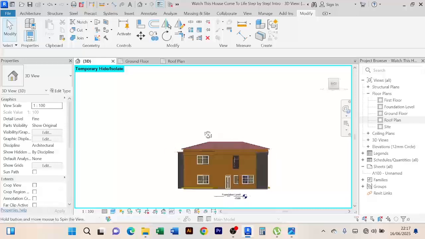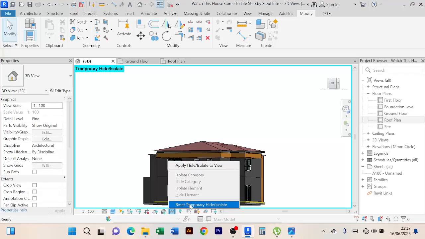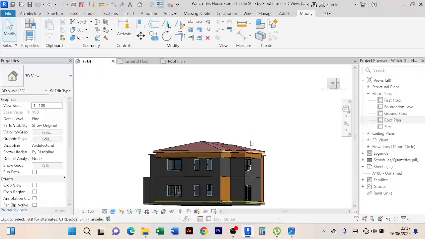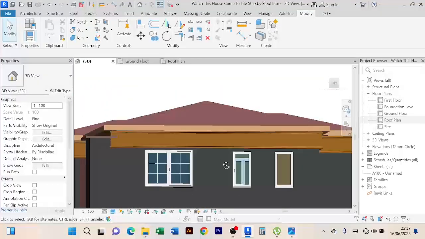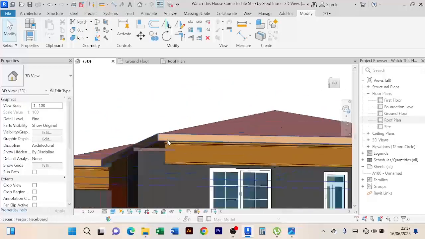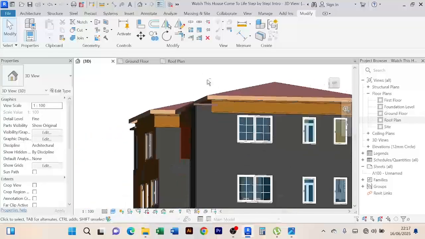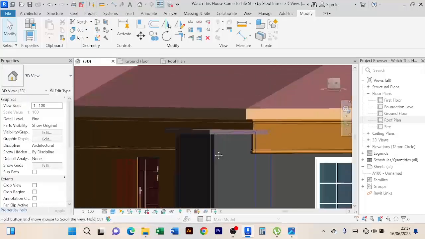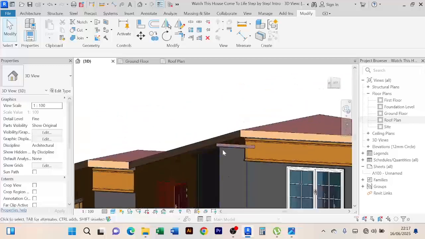Now we have our model all round. If we go to unhide, come back here, you say reset temporary hide or isolate. Then just like that, you can see what we have. See that? That is what we have got. Now I think for these ducts, we can now extend them up.